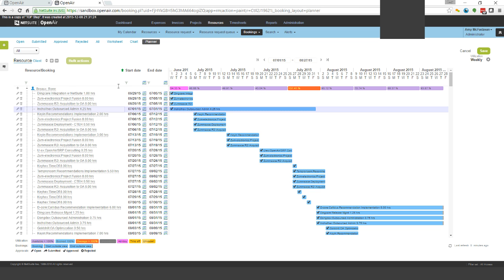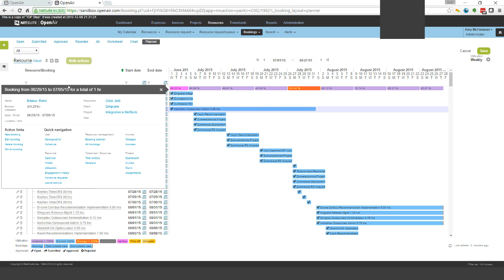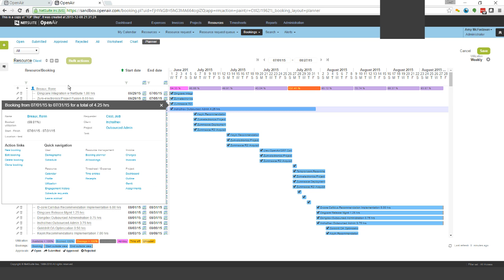And if I hover my mouse over any of these, there we go, I get a pop-up window that will show me the details between how much he's utilized during what time frame.